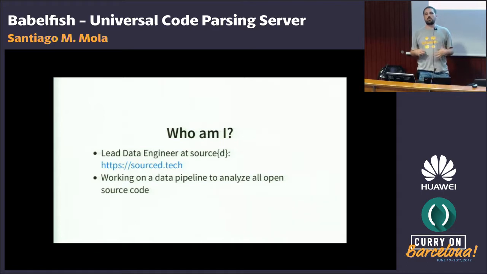So all open source code for us includes every public Git repository, every public repository also on Bitbucket, on GitLab, or self-hosted. And that includes not only the last version of the code, but also every single commit in every repository. And that's not focused only on a small number of languages, but also means analyzing source code across hundreds of languages. So whatever we do with source code, we do with a massive amount of source code and in a wide diversity of it. And as you will see, that influences a lot of design decisions on this project.